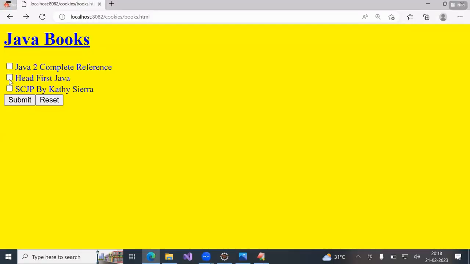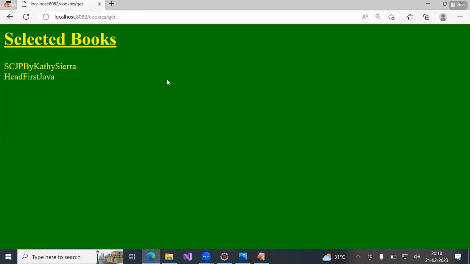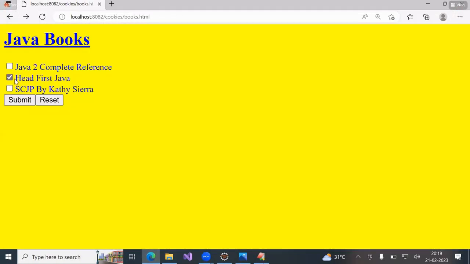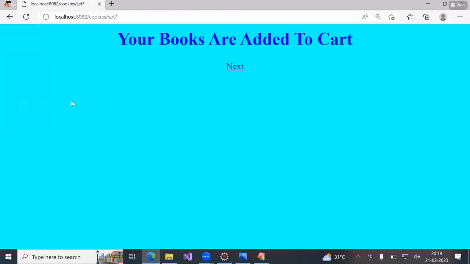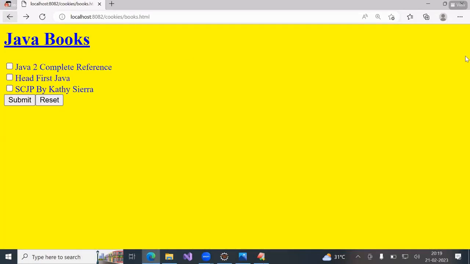See, now I'll select this book. Again, I'll click the submit button. See, next. Now, here you observe. Back. I'll remove this one also. If I click the submit button, now your books are added to the cart. Next. Still 2 books are there. Okay. Back.